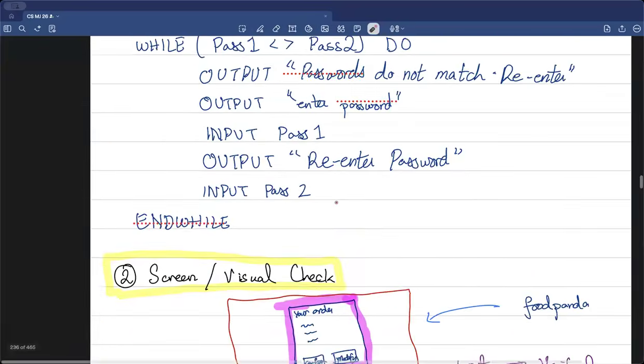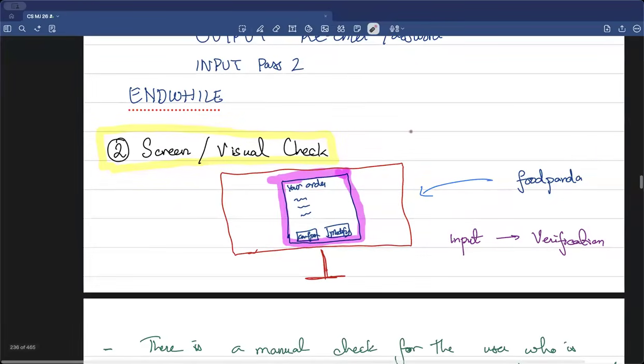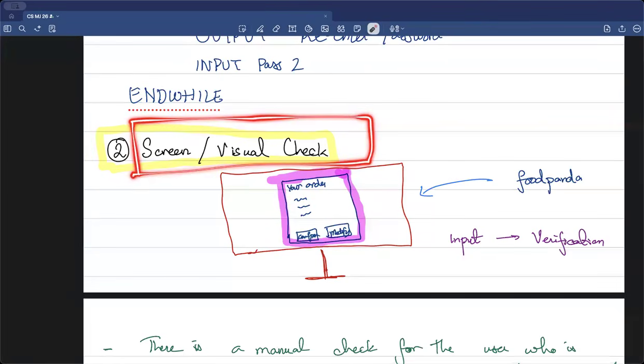The second way is that you do a screen visual check. Let's say you would have seen Food Panda, right? In Food Panda, you place an order. And the moment you place an order, at the end on the screen, you get something like this: your order, blah blah blah. Like I can say veggie burger from JJ, then something else, and then it says confirm. So this is another verification. Even though I might have pressed that place order button, despite that, it came up and said that you should reconfirm it. Why? Because what if I made a mistake? So this check where something visually comes up on my screen and it asks me to confirm it manually is known as a screen visual check and is a type of verification check.